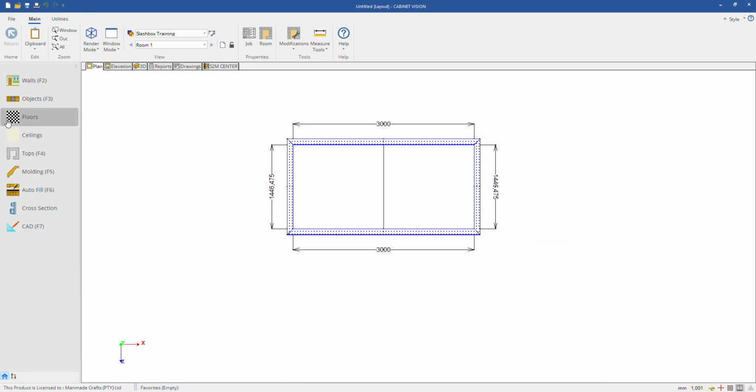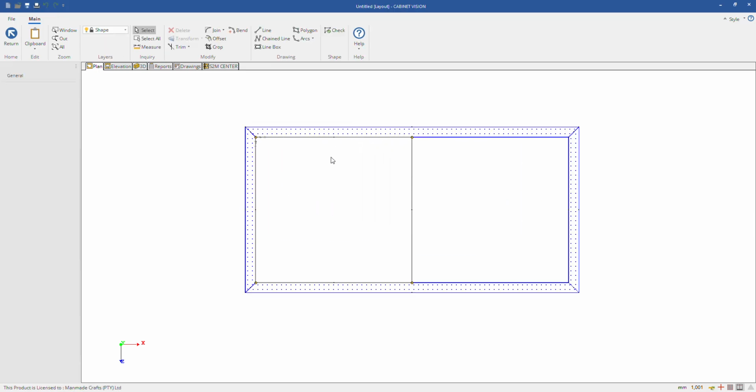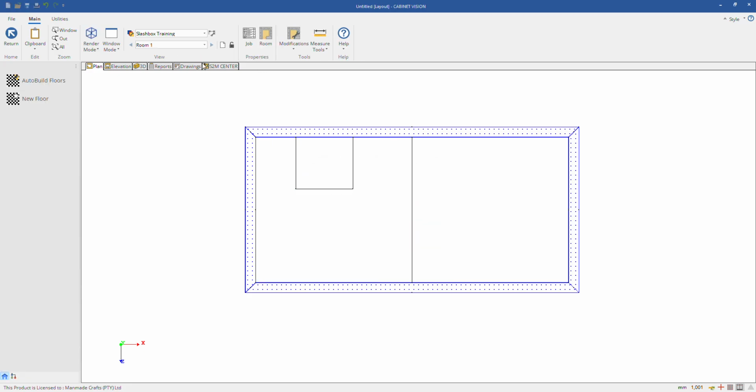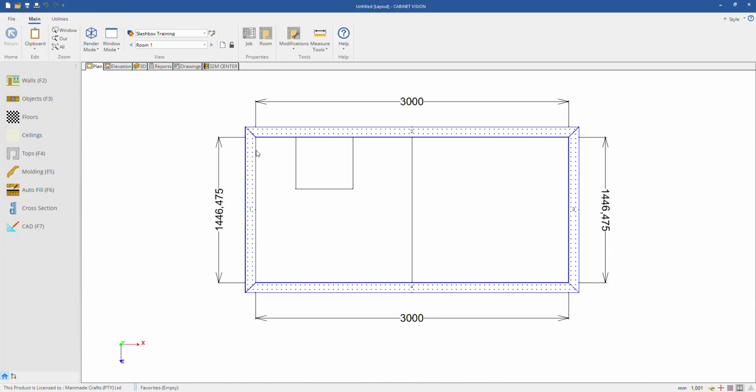On this floor now, I can go and do edit shape. On this edit shape now, I can still go and add a chain line, for instance, drag it down, there, and there. Trim that line away, return, save new shape, yes, and I can add the cutouts into the floor if I need to.